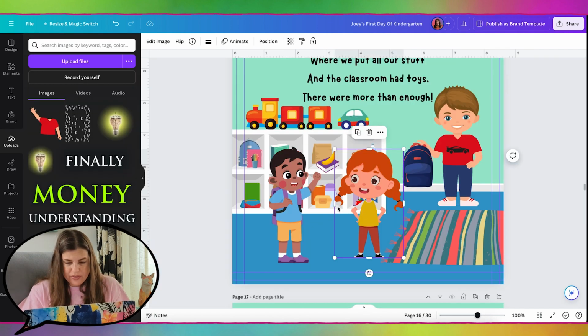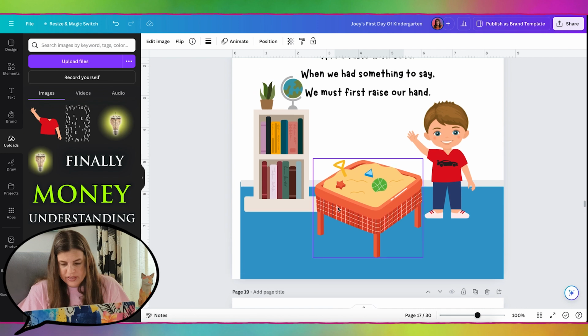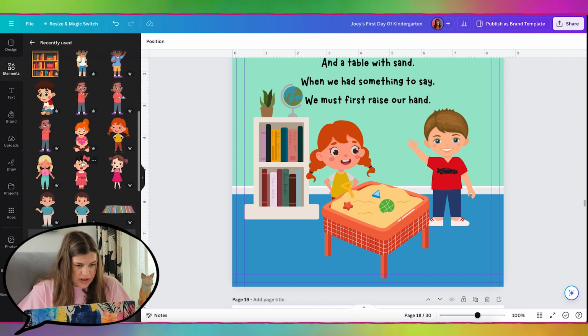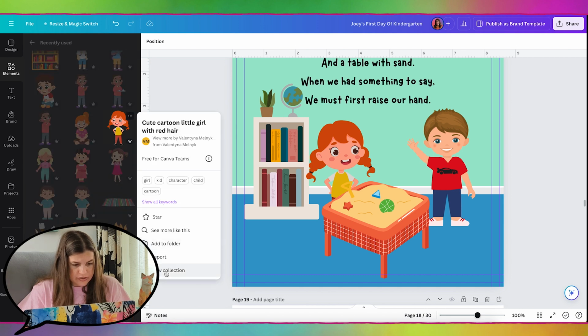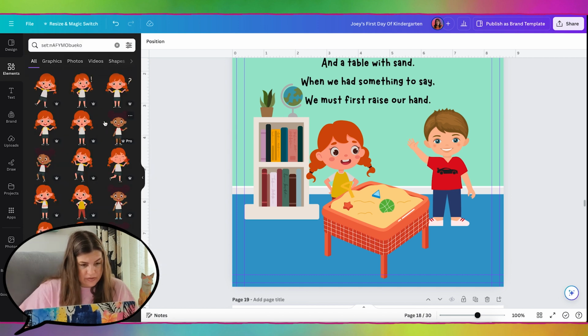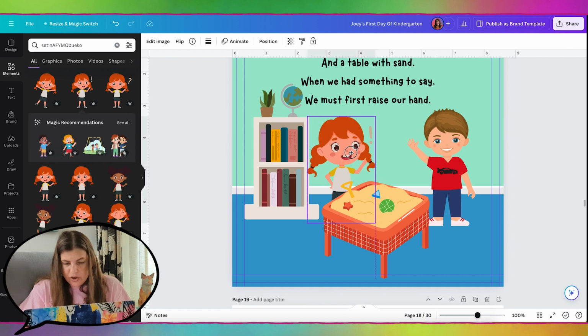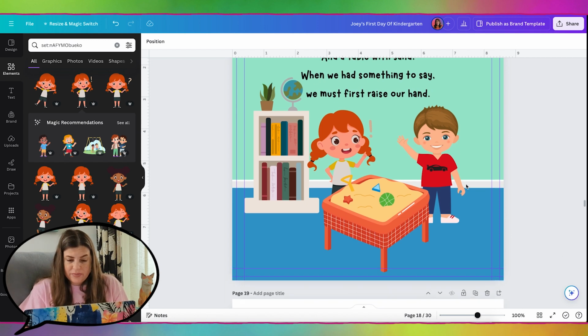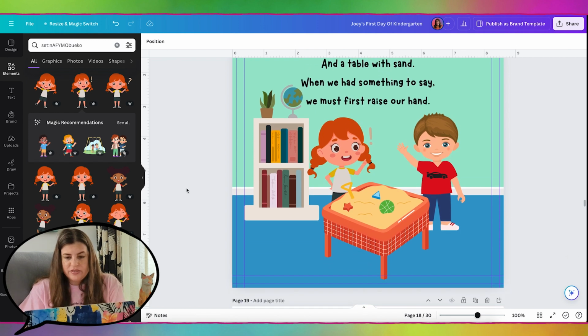Maybe I'll also grab this girl and have her at the sand table with him. Although we should see if we have any other poses for that girl. So I'm going to go to Elements and go to my recently used and scroll down and find that girl. And I'll do View Collection. Ooh, we do have a lot of her. Good. So let's use one of those so that way it's not too repetitive. It almost looks like maybe she has an idea and wants to say something, and then Joey's like, let's raise our hand. And then maybe just to add a little something, we can maybe put some of the little sand toys on the ground too, so that it doesn't look so sparse.